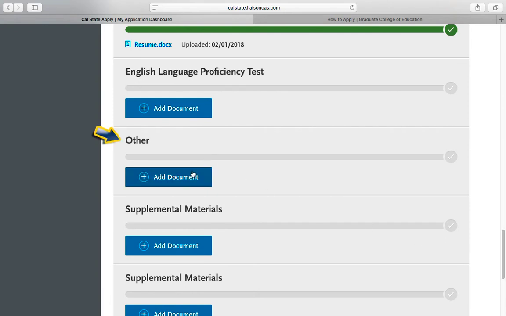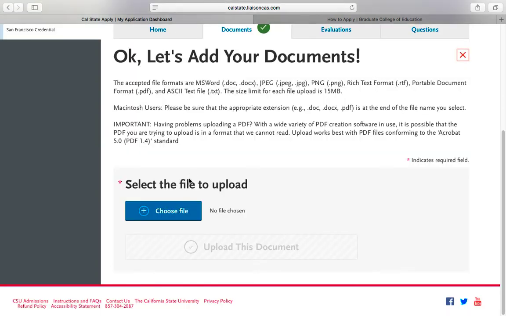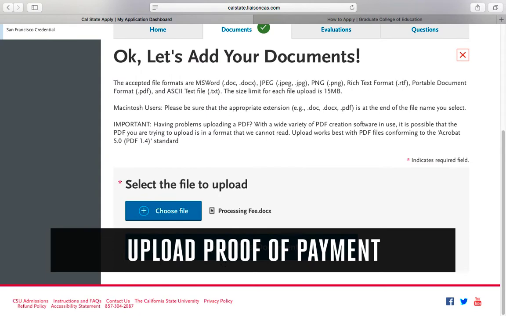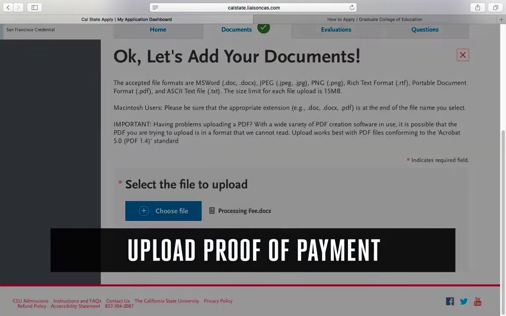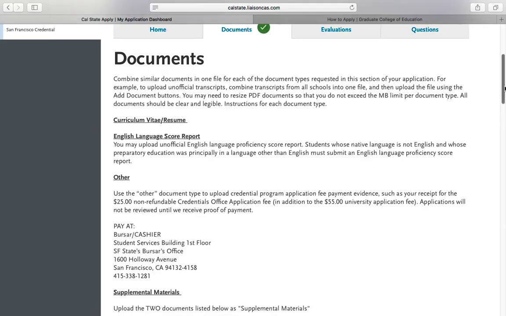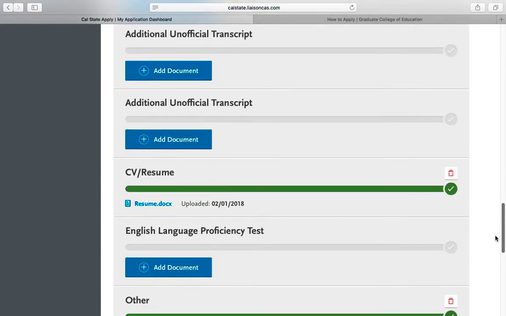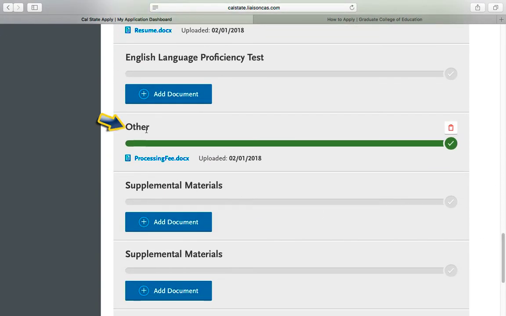Now in the first other section, you are going to upload your proof of payment. Remember, we just went through how a CashNet transaction is made. Once you get that confirmation email that your payment has gone through, upload that here in the first other section.